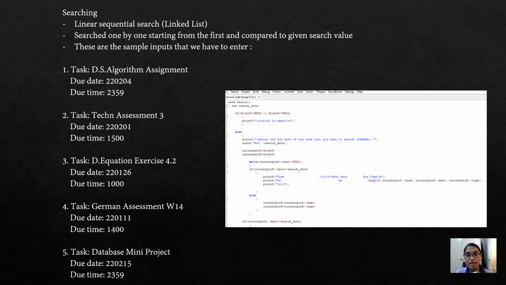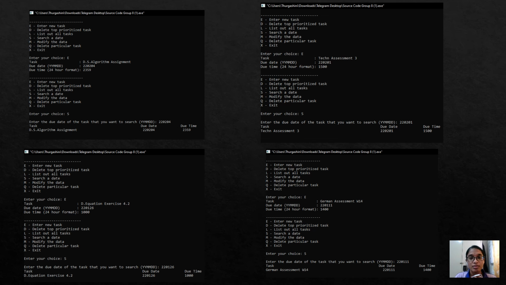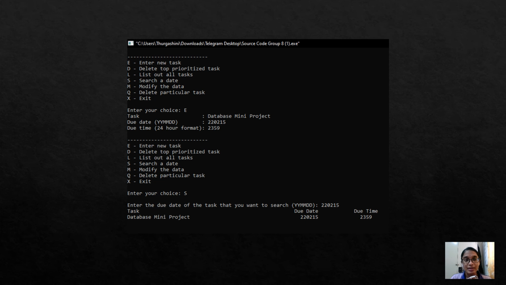These are the sample inputs that we have to enter. There are 5, and all we have to do is enter the new task by pressing E, and then we can search the due dates by just inserting S, then entering the date in 24 hours format, so it will display the task date and time as well. So this is the output we obtained from the input just now. And that's all from me. Thank you.